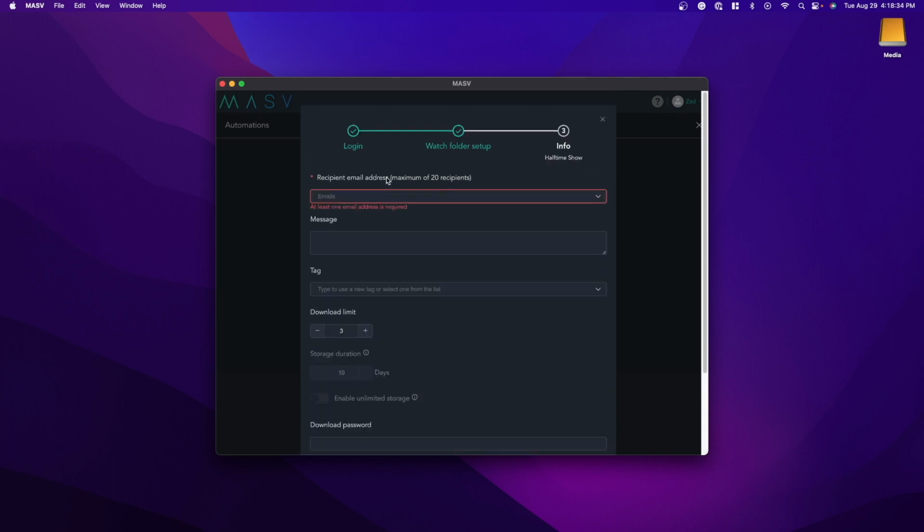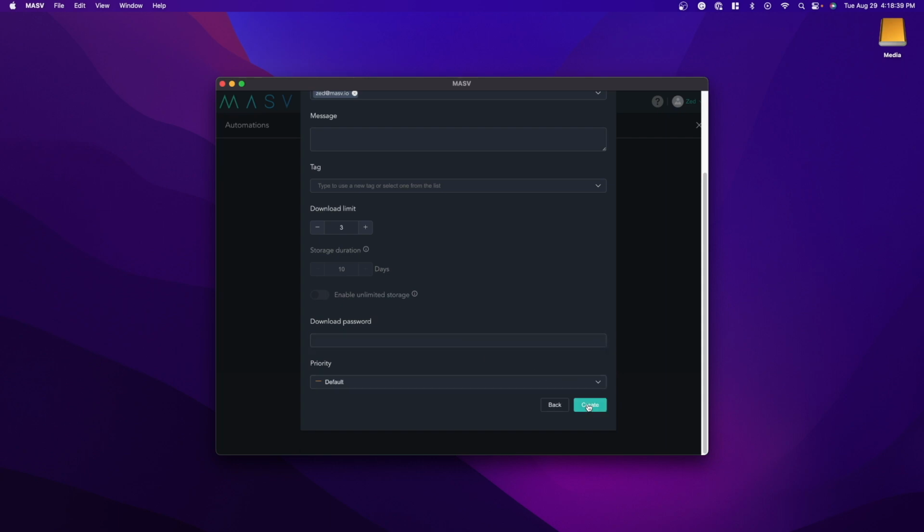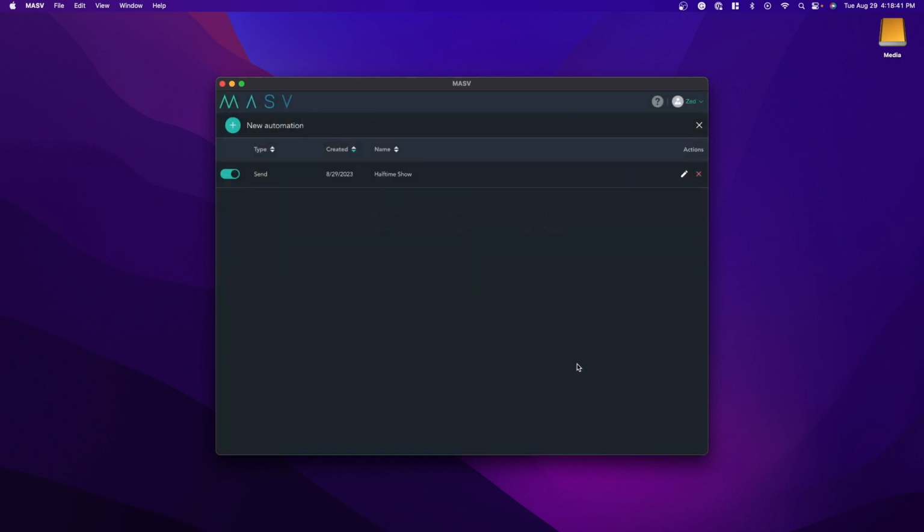Click Continue to add email recipients, a password, and set the file expiration. Hit Create and you're ready to go. And just like that, your growing file automation is up and running.